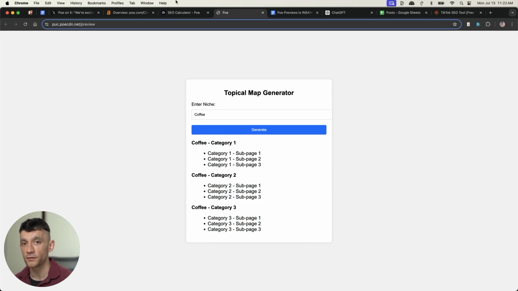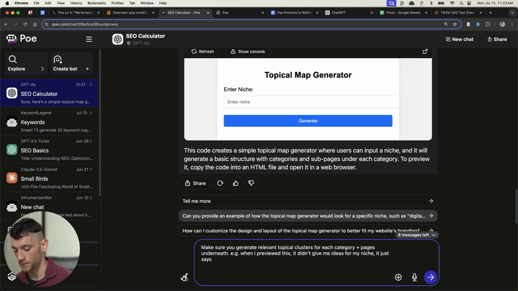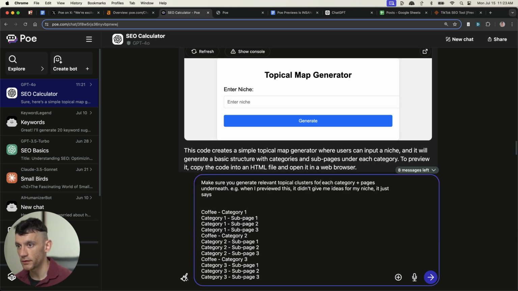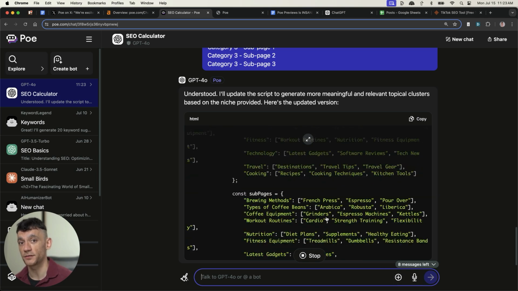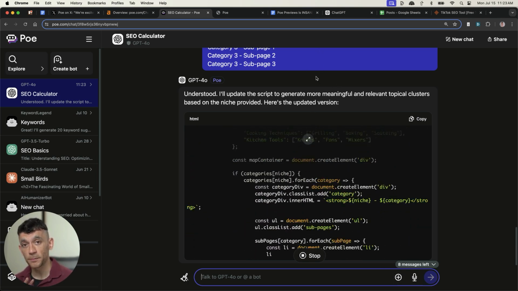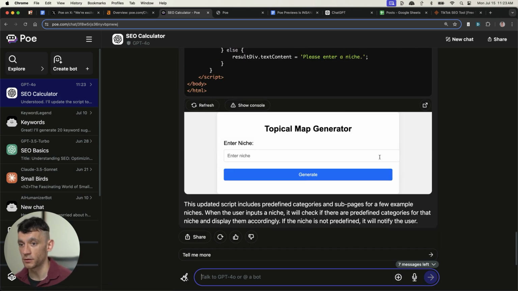Now, the thing is, sometimes it's not always going to work. So you don't have to go back and forth with ChatGPT or any other AI model you use. Now, the way that I would handle this is I'm just going to paste in the error that I had, right? So for example, make sure you generate relevant topical clusters for each category pages underneath. For example, when I previewed this, it didn't give me ideas for my niche. It just says, and then I pasted it in the problem. And again, I've only used this twice, right? I've still got 8 messages left. So I haven't paid a single penny for this. You don't need to either.